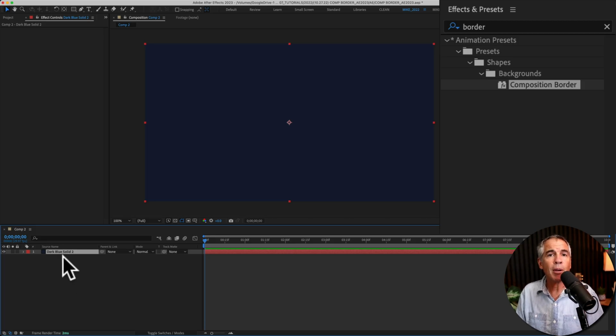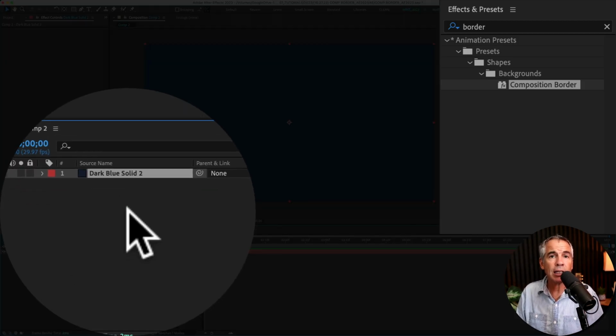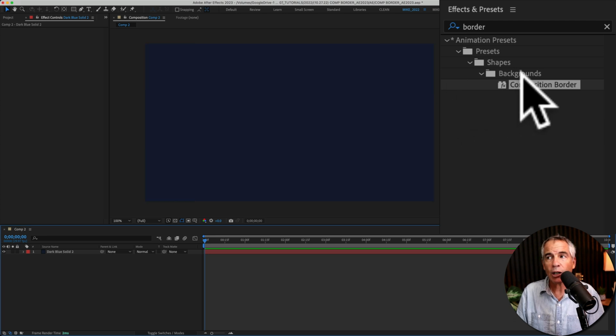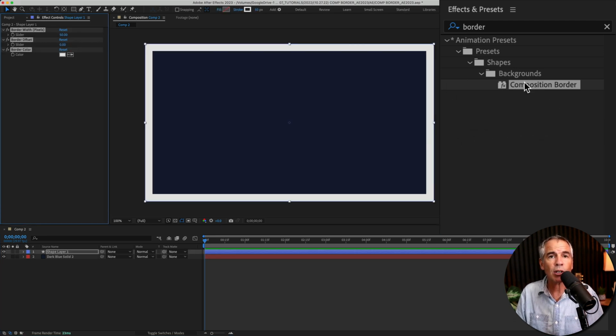So first, make sure that you have nothing selected in the Layers panel. Just click off on any blank space or use F2 to deselect. Then go up to the Effects and Presets and just double click on Composition Border, and that will add a colored border the size of your composition, as easy as that.